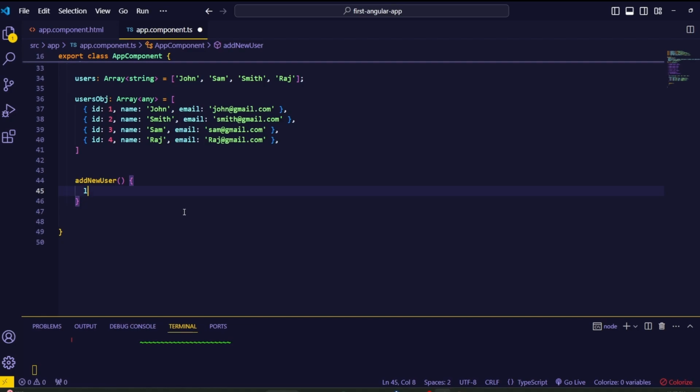First define a variable, let user, and assign this to the user object, open and close curly brackets. Inside this, add the key value pairs, ID, and set the value as number 5. Next name, add the name something, user1, pass this inside quotes. Next the email, add user1@gmail.com and pass this also as a string value inside quotes.